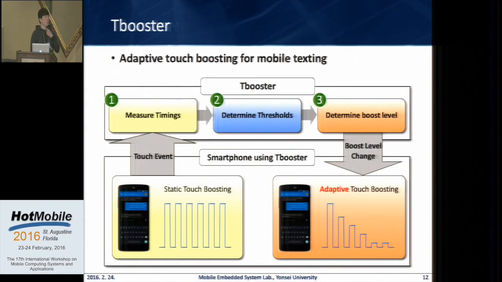So it is clear that the current touch boosting technique can be optimized. So we designed TBooster, adaptive touch boosting for mobile texting. From a touch event, TBooster first measures timings, such as texting latencies or texting intervals. From those timings, TBooster determines response time thresholds. Based on the thresholds, TBooster determines the proper boost level. Finally, TBooster achieves adaptive touch boosting by various boost levels.